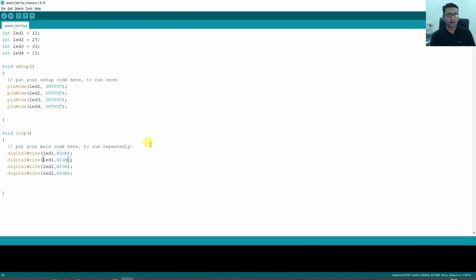Don't become a typewriter, be a programmer. Okay. A very classic cliche line used by software industry, but it is true indeed. So all of them made high and now all of them I'll make low. I don't even type low multiple times.